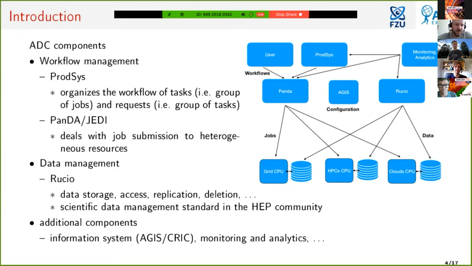For data management, we have Rucio, which manages storage, the access, the replication, deletion, everything. And it seems that Rucio is becoming more or less standard in the high energy physics community, as many other experiments than ATLAS are using it. And then there are additional components like the information system, which is now AGIS and soon to be Greek. We have monitoring and analysis platforms, etc.